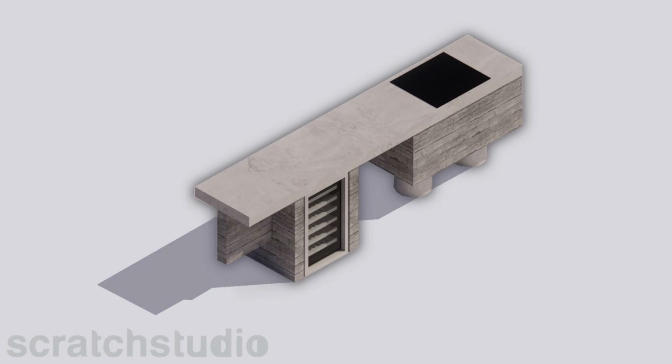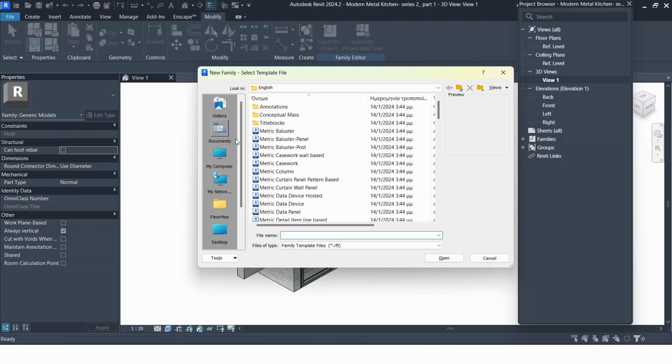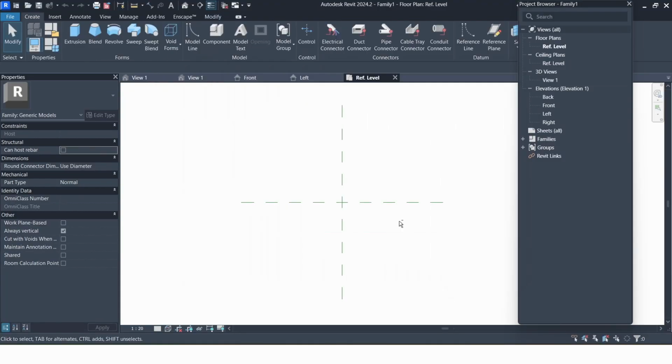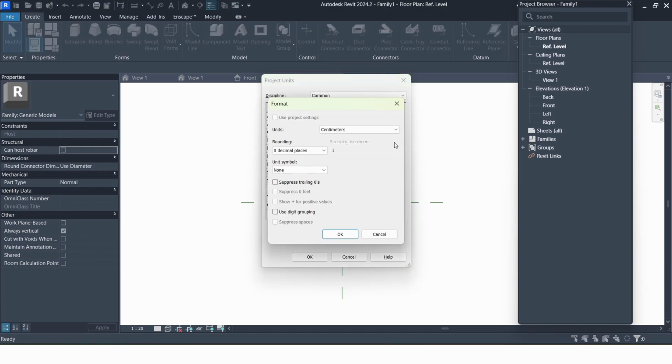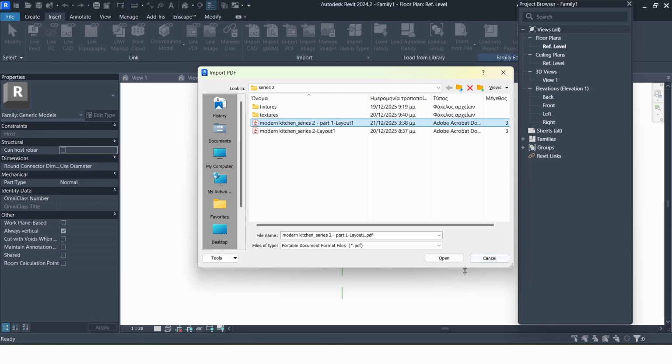Here we see the final form that our kitchen island will take. A fantastic and super modern kitchen island that we will design together step by step from the beginning. The first step is to open a new family where we will import the PDF file exported from AutoCAD, which will essentially serve as a basis for creating our reference planes, which we will use to create our kitchen island.